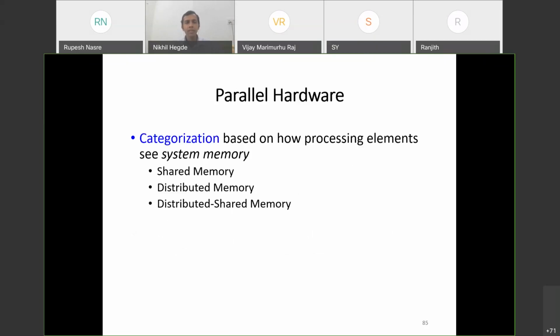There's also another way of categorizing systems based on how processing elements see the system memory. In other words, you can look at how the memory is architected and come up with this categorization of parallel hardware.